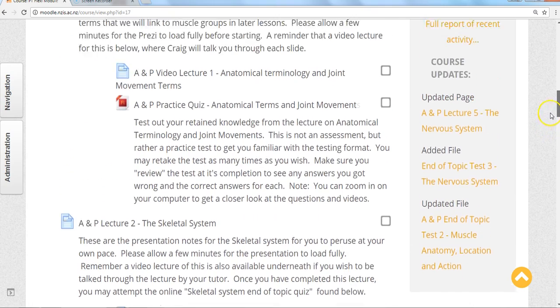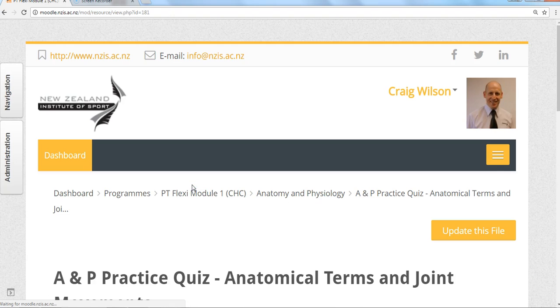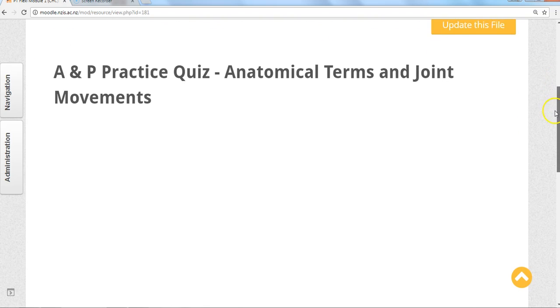Okay, so the only other thing worth mentioning is on this one you'll see at the bottom of the lectures here, so we've got the lecture 1, we've got the video lecture 1, and we've got this practice quiz here. So the practice quiz is to give you an idea after the first topic of what some of the end topic quizzes are going to look like. So you can test yourself out on this and get familiar with the testing format. If I click on that, it goes to some quizzes that I've made on a platform called iQuiz.